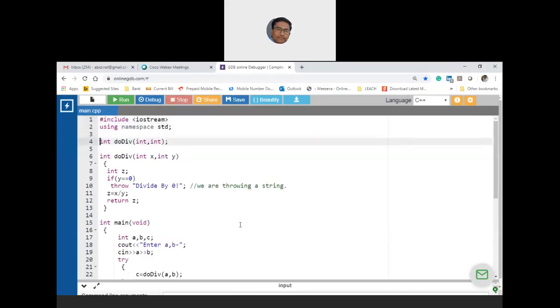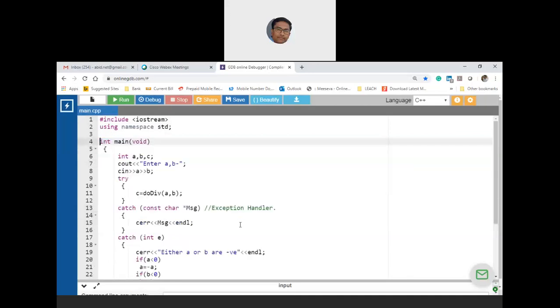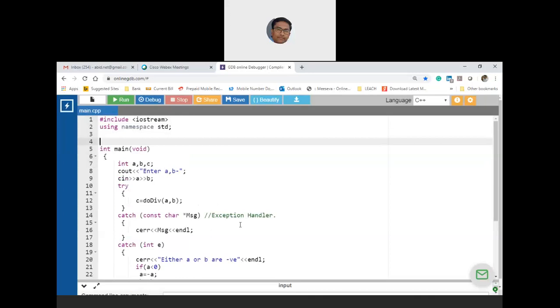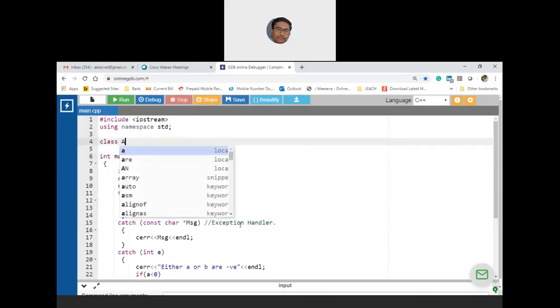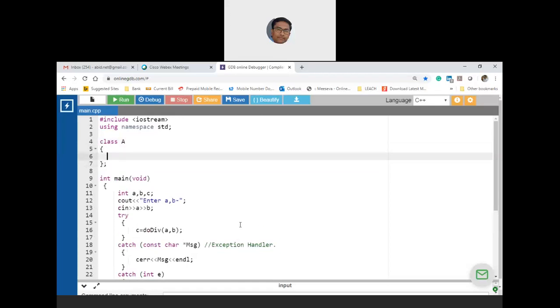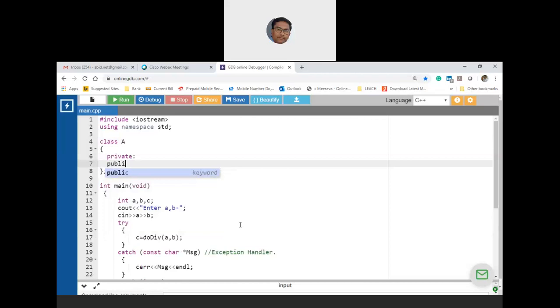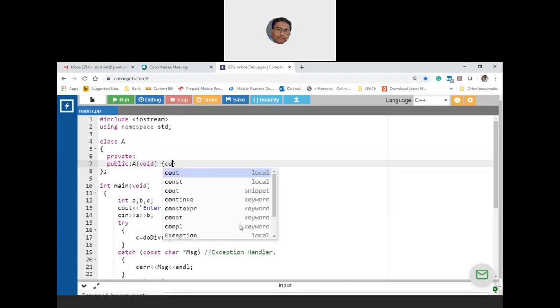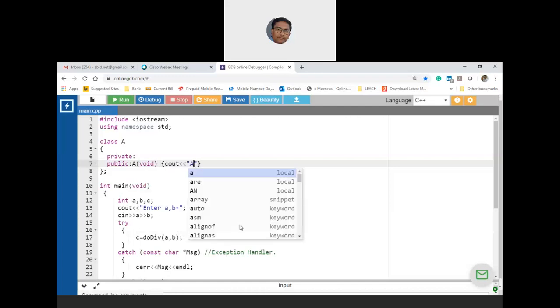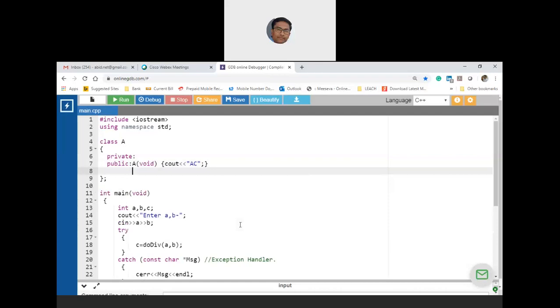So assume that there is a class. Let us say the class name is A. Now you have private and you have public. You have a constructor. As a part of the constructor, I'm just saying that this is A's constructor, and as a part of the destructor, I'll say cout this is A's destructor.